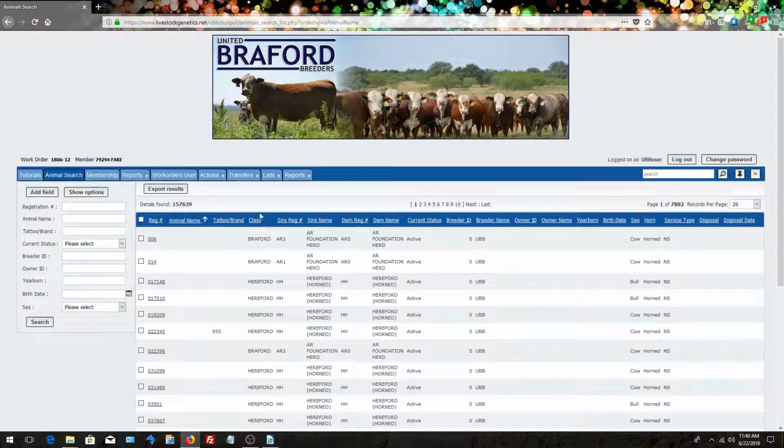And that's it! Now you know how to find animals and look up their details.